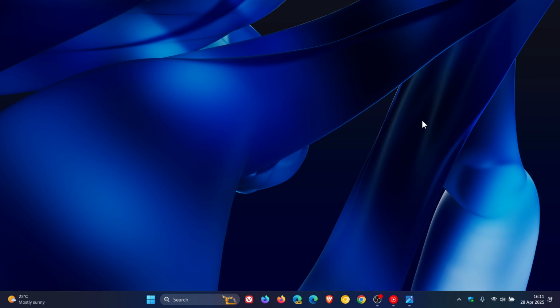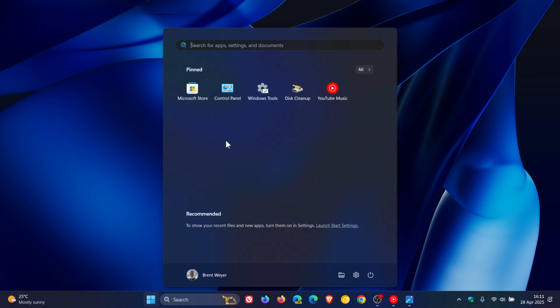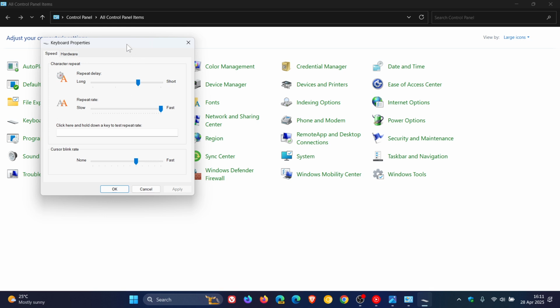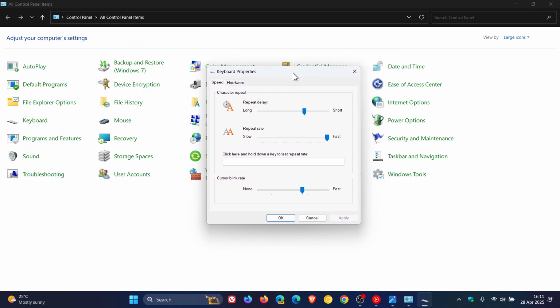So back in August of last year, I let you know that Microsoft officially confirmed that Control Panel is being deprecated in favor of the Settings app. Video will be linked. Now, in regards to this, if we just head over to the Control Panel, which is a legacy aspect of the operating system, as you may well know, and we head into the keyboard settings, hidden quite deep in Control Panel, we get these character repeat, that's the repeat delay and the repeat rate settings.